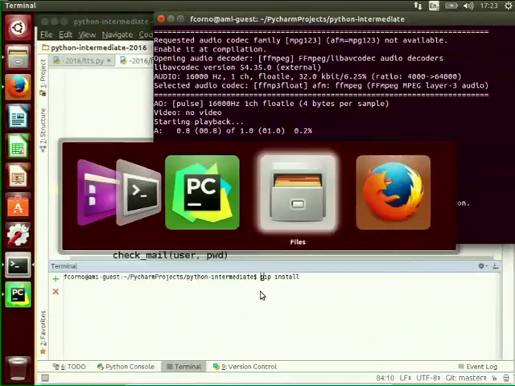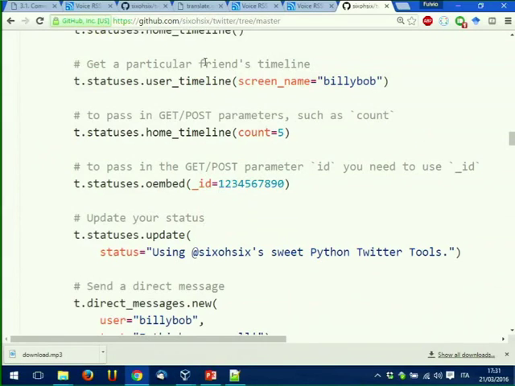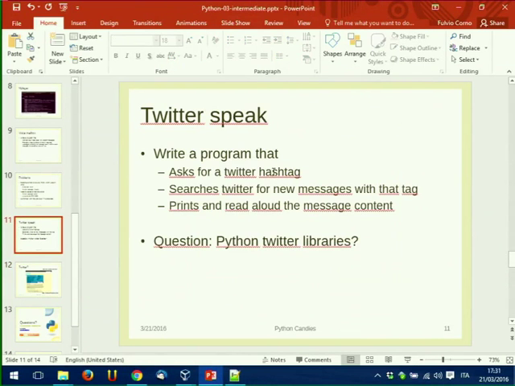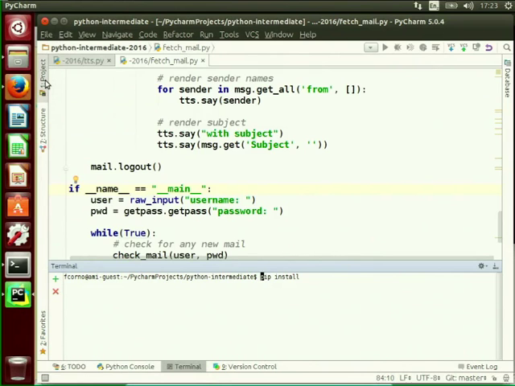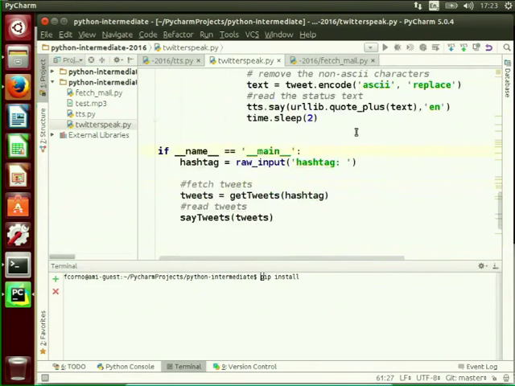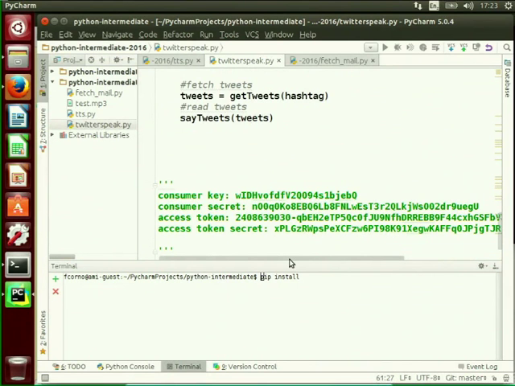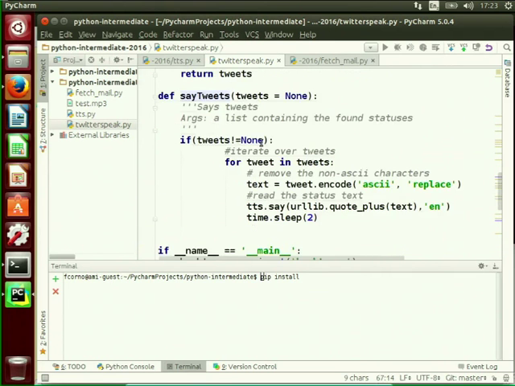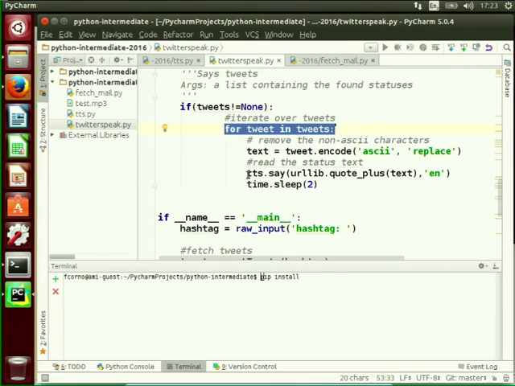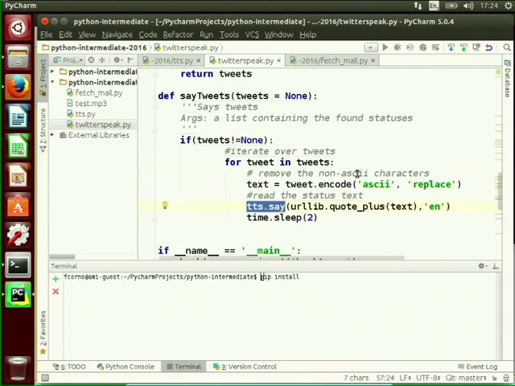And what we wanted to do is to search messages with a given hashtag and to print and speak them. Again, I use the same approach. So these are the keys to use in our case. What I do is I read the hashtag, I call a function getTweets, and a function sayTweets. The sayTweets is nothing more than a loop over the tweets I received and calling the say function on those. We already know that.